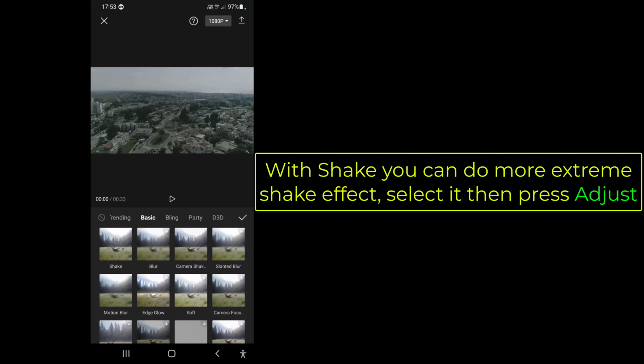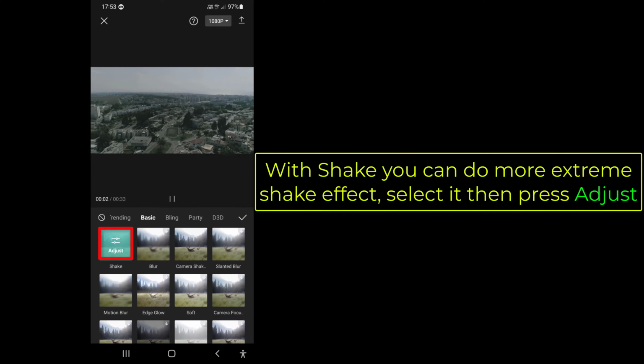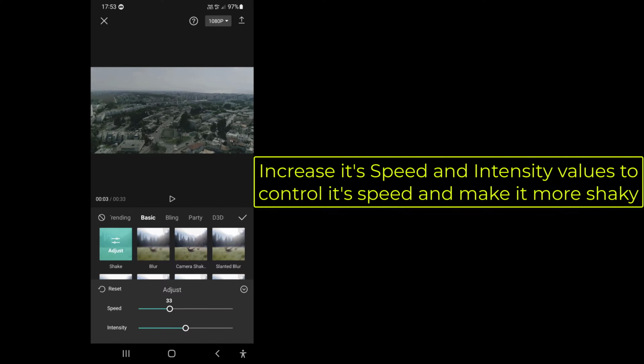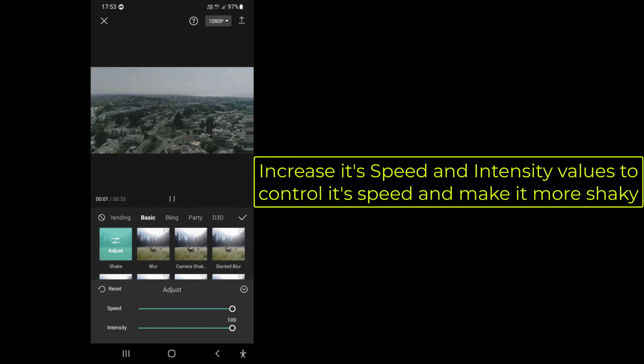With Shake you can do more extreme shake effect. Select it then press Adjust. Increase its speed and intensity values to control its speed and make it more shaky.